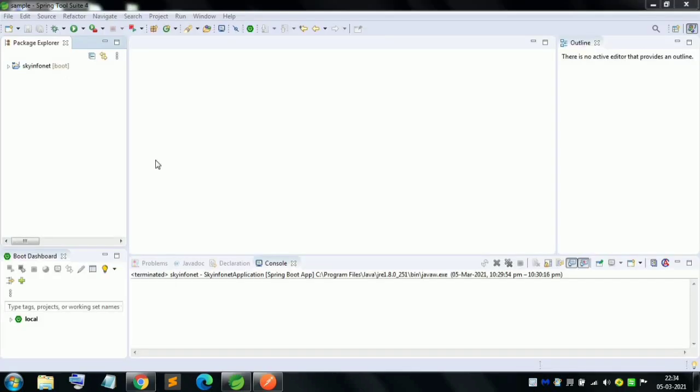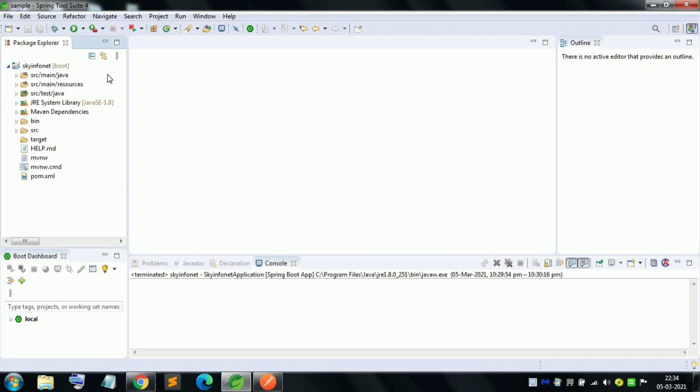After downloading the zip file, I have imported the extracted folder into my IDE. Here I am using Spring Tool Suite 4, STS4 in short. Here we can see our project structure with different folders like src/main/java, src/main/resources, and src/test/java, and folders related to JRE system libraries and Maven dependencies. I will expand this.